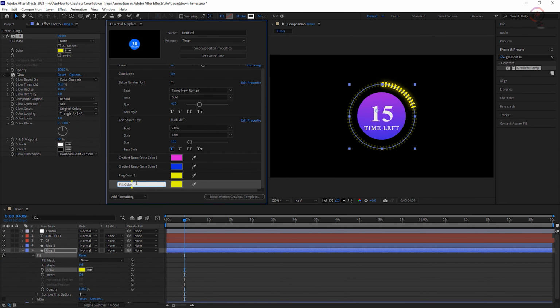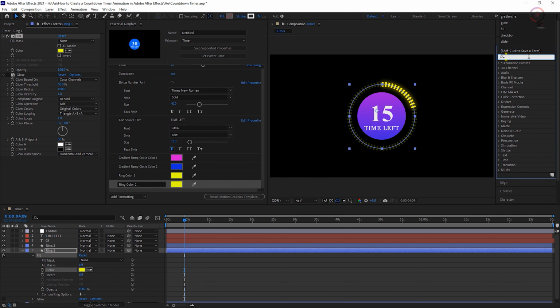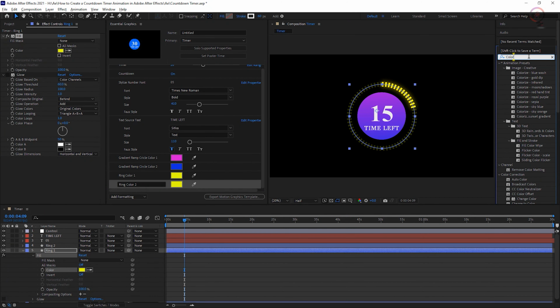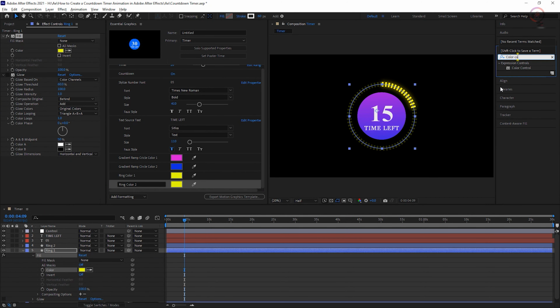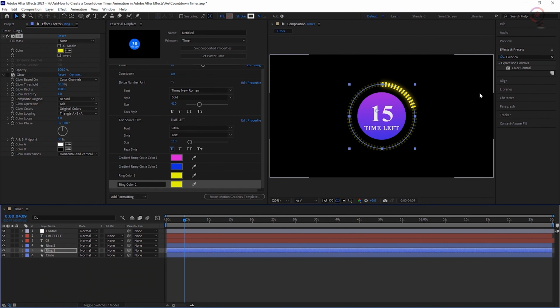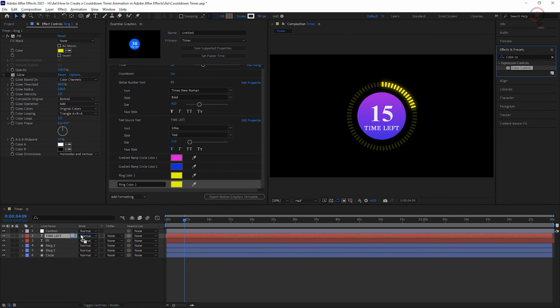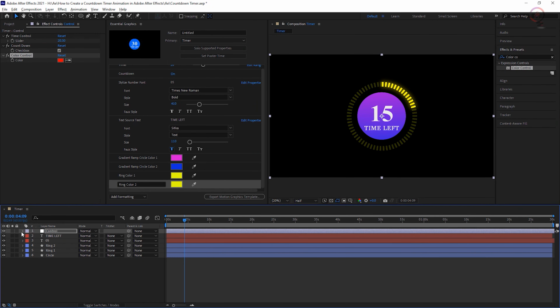Let's say you want two elements to be controlled by the same color control, so you want them both to change color at the same time. This is where we can use another expression control called the color control. For example, if you wanted two text layers here to be one color, this is where we can go to Effects and search for color control. Let's add this on our control layer. Let's rename this to font color.